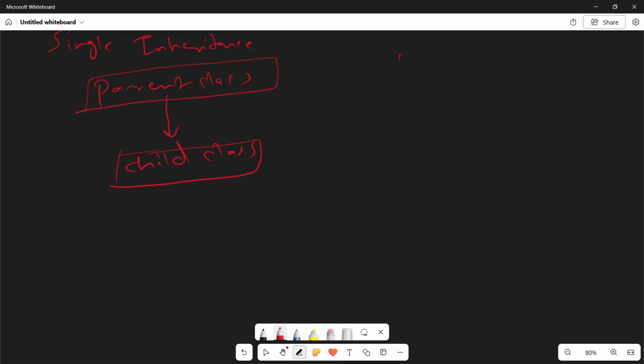What is multiple inheritance? Multiple inheritance: multiple parent classes, parent class 1, parent class 2. I will take only two parent classes in this example, and from the two parent classes, one child class will be inherited.